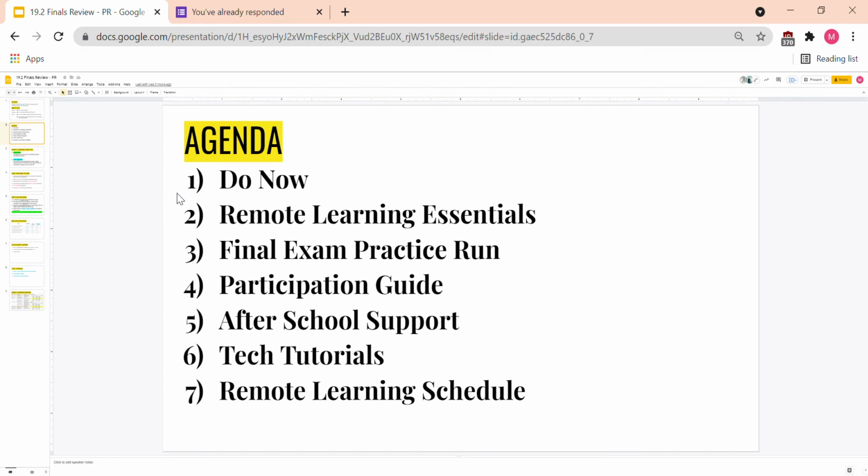As for today's agenda, we'll go over the final exam practice run, then the participation guide, followed by after-school support, tech tutorials, and remote learning schedule.